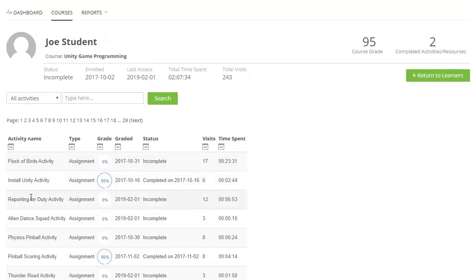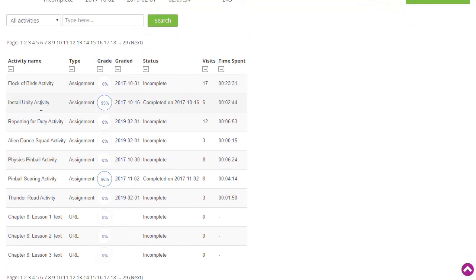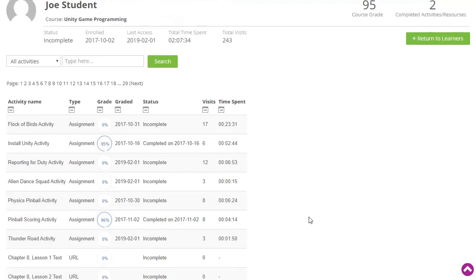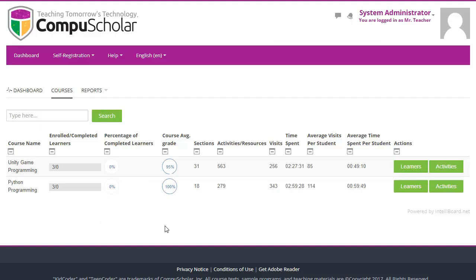So you can see the name of the grades. There's a mixture of activities and quizzes and tests and that sort of thing, as well as the lesson text. So if this student had spent time on the lesson text, that would be shown here. So you can kind of get a per student view of their activity within the system with this course view.